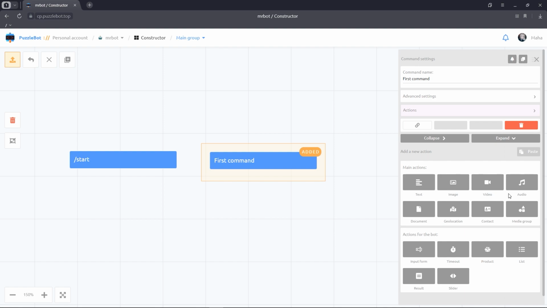Text, image, video and audio blocks are quite self-explanatory. Document sends a file to the user. Geolocation sends the user a map with the point you selected. Contact sends the contact you filled out to the user. Media group sends multiple files. Next comes a subgroup of blocks for the bot.